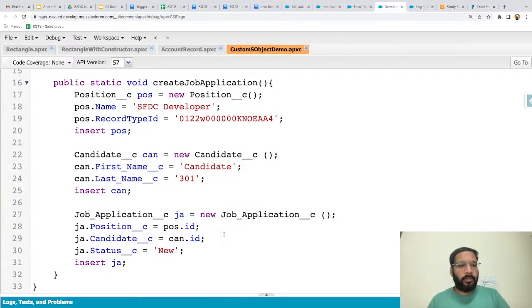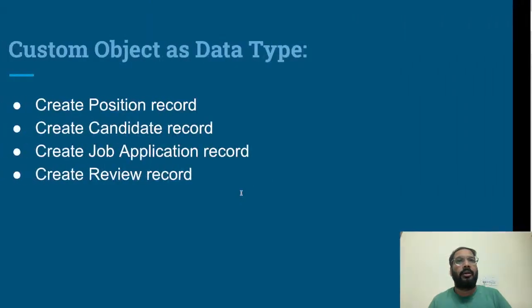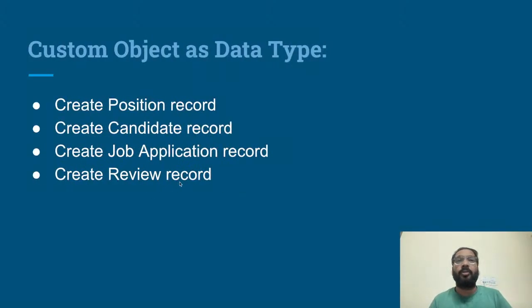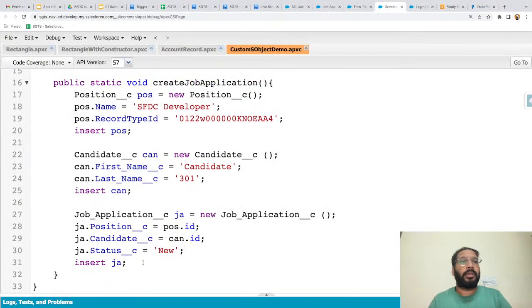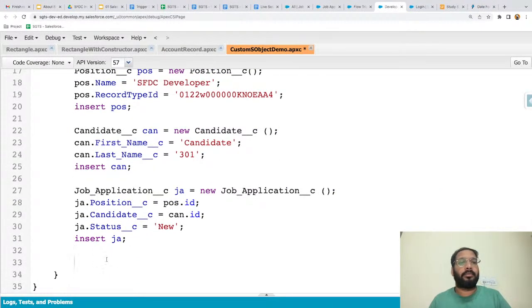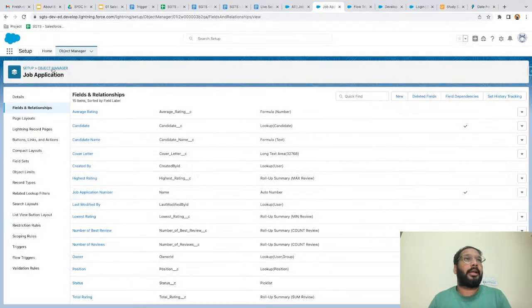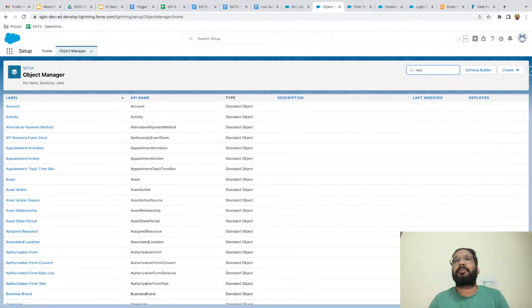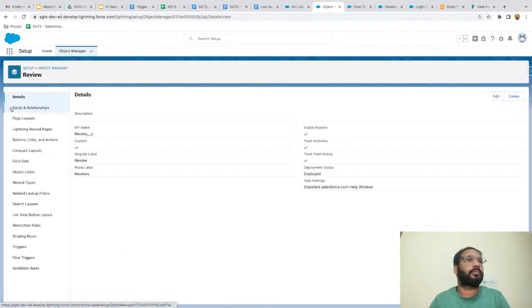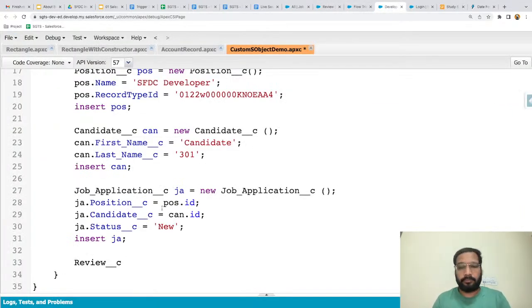Okay, so I hope you are able to understand this. Now we need to create review record. So what we need to do, just after this, we can add a few more steps so that review record will be created automatically. So I'm going to do it for you. So here I'm going to search for review. So its API name is review__c. So I'm going to use it.